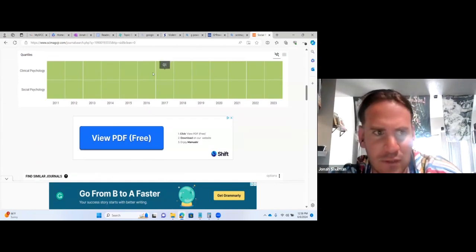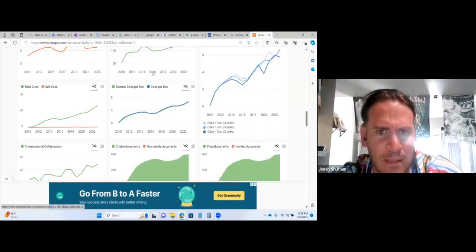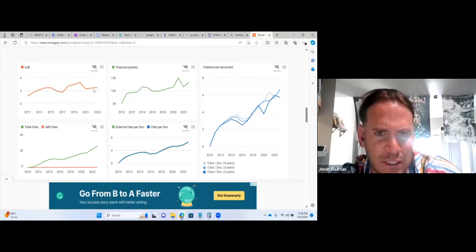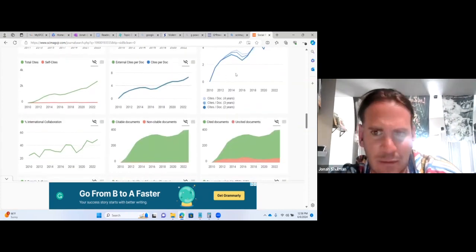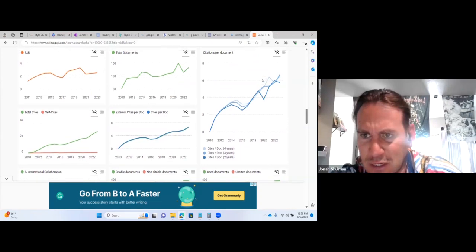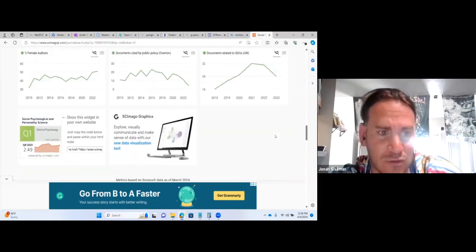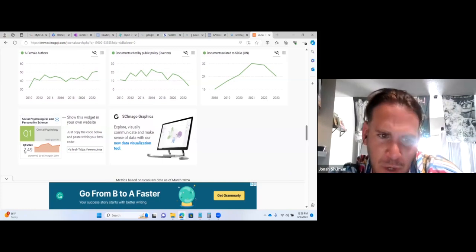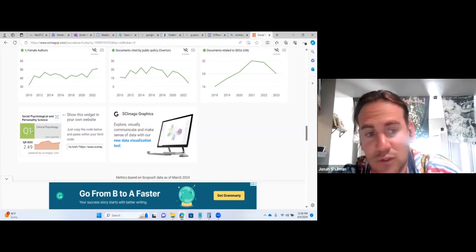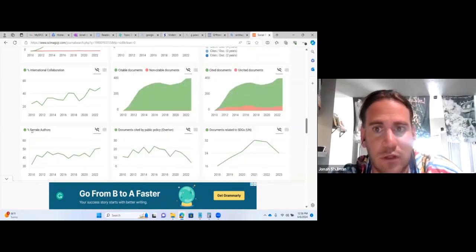How often it's given. This is important. This is its ranking over time. This is how many documents they put out. This is how many times each document has been cited, which you can see is almost 10 times per document, which is great by other journals. But Q1, that's the best. That means it's like the highest rated journal. So obviously this is a great source to have.